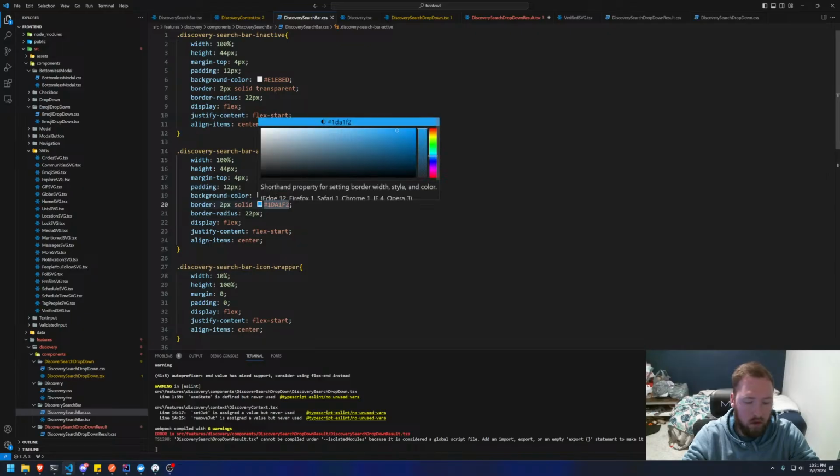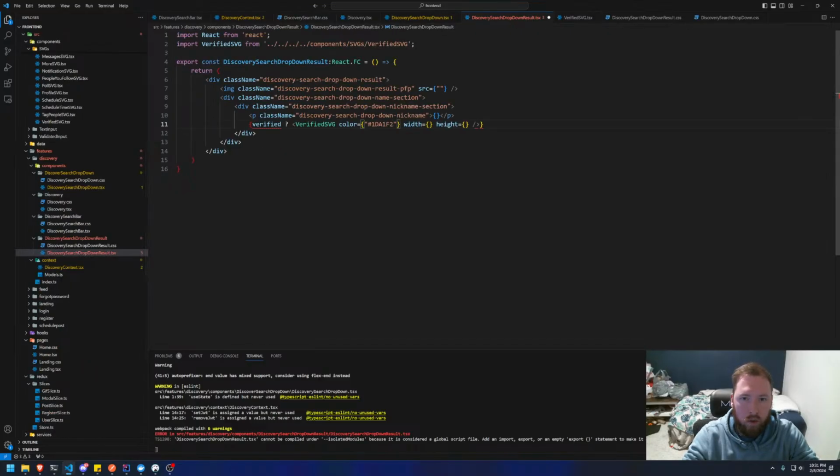We have it somewhere. We'll find it. Twitter blue. Copy that. Width, I have no idea. Maybe like 12px. That's probably way too big. And height, 12px. Or it might just be 12. Yeah, 12. Again, I don't know how big this is supposed to be. And this is mad because we're actually going to do verified and it's just going to be mad because of verified.